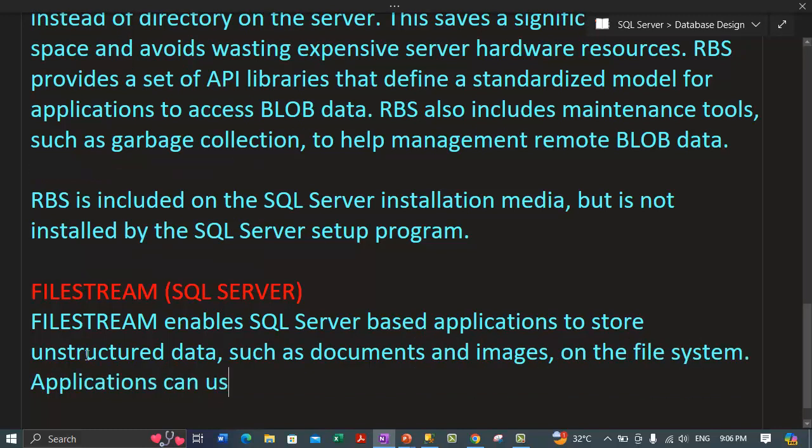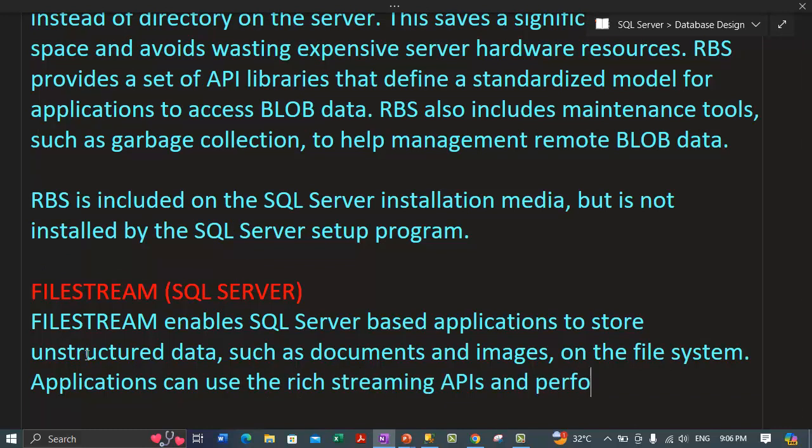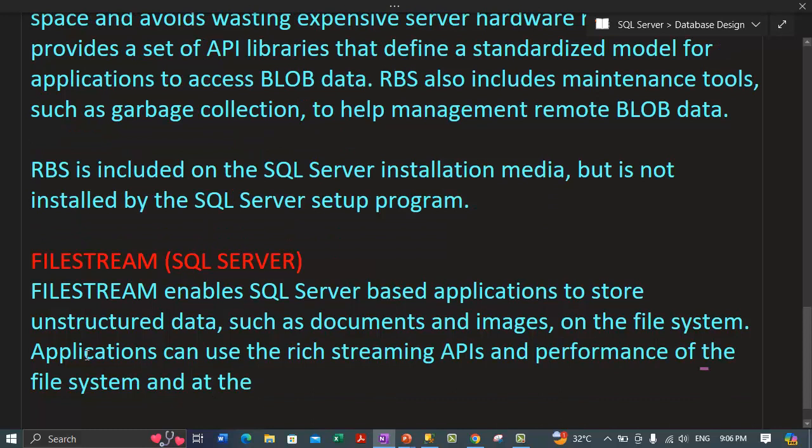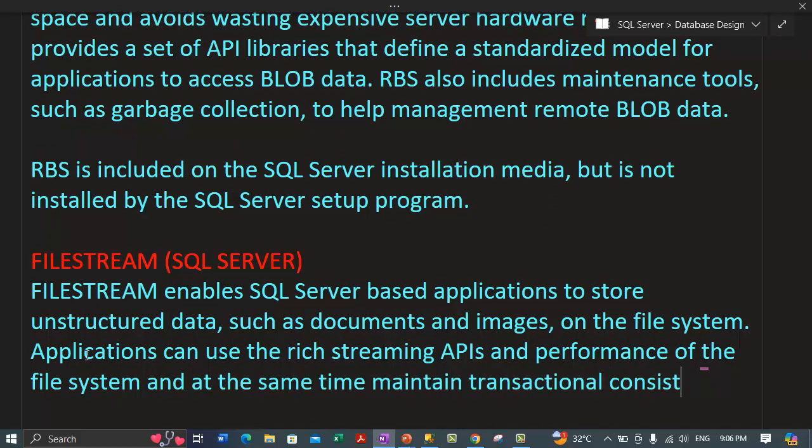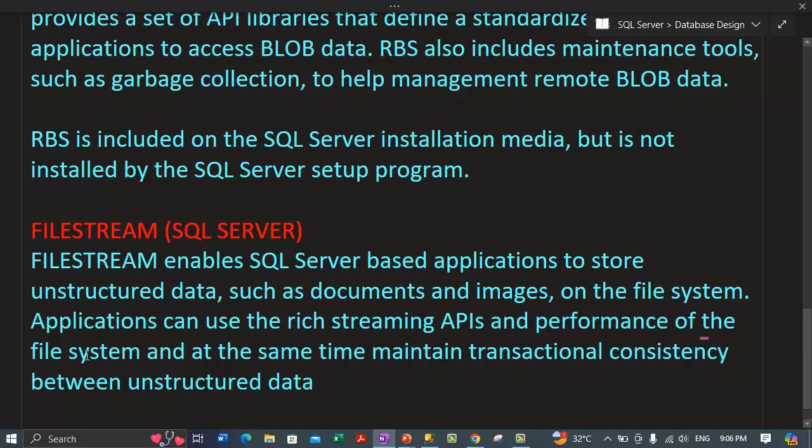Applications can use the rich streaming APIs and performance of the file system, and at the same time maintain transactional consistency between unstructured data and corresponding structured data.